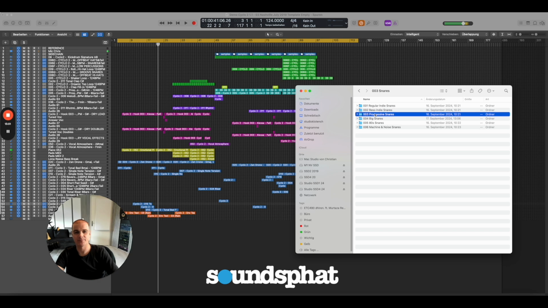Then we have the progressive snares folder, where I try to collect and produce a batch of snares that go very well as 2 and 4 snares in an environment for progressive house and melodic house. I have a folder with big snares, basically, that are a little bit bigger than the progressive house snares. They can fit very well into a fill-in section. For example, if you want to create a certain filling with a snare, then check out this folder.